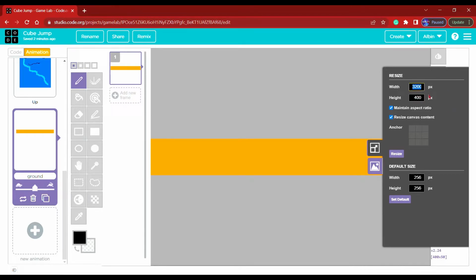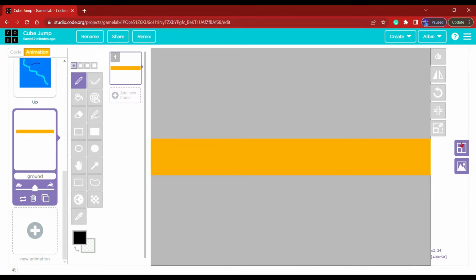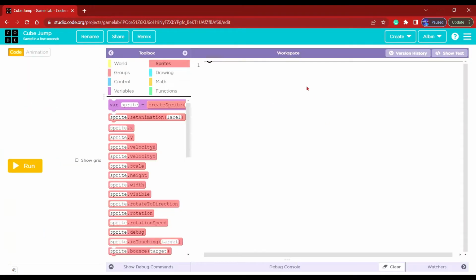It'll make it have to be the same thing, so it's really confusing. But just take that off, and then do 400 here, and 50 at the bottom, and then press resize. I'll resize it, and then color it in with whatever ground color you want. Okay, and then you go back here.